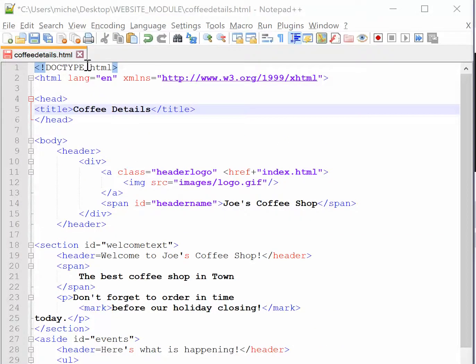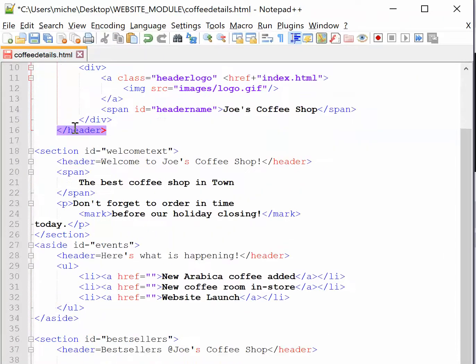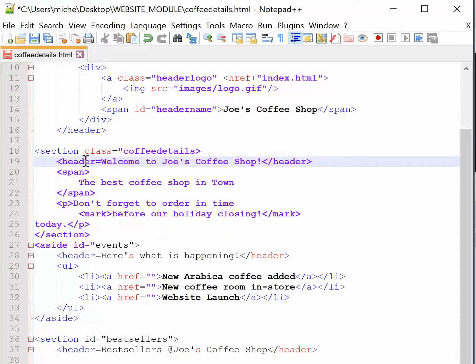So let's go and start changing this coffee details page. Obviously my title is going to change on the page. I'm going to my body. I'm not touching my header because I want those to stay the same on every page. So let's just go down to the section bit of the page. Okay, so this isn't going to be called welcome text anymore. Let's have something different actually. Let's call this coffee details. Okay, so I've got a coffee details page. I want a header class there. I want a header in there.